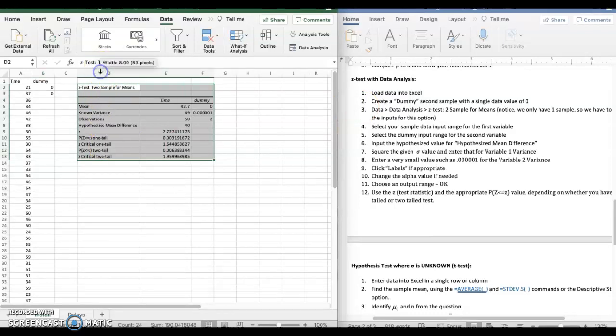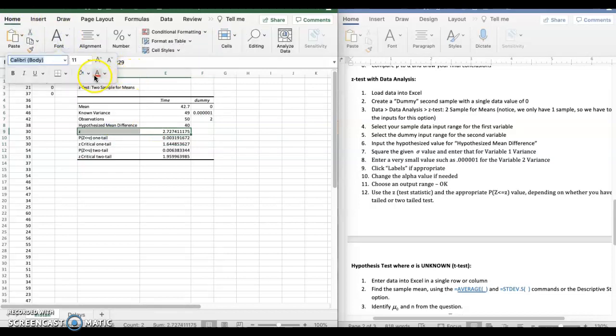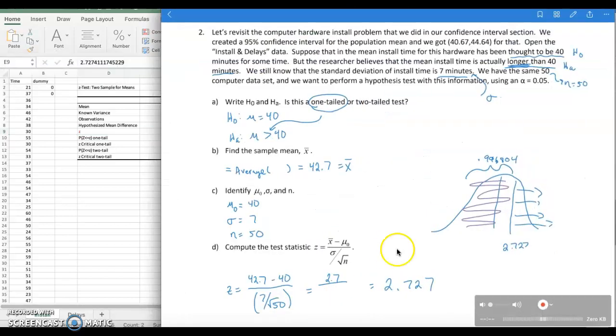Okay, so what information do we have here? Anything in the dummy column is unnecessary. What's important is the z value, so I'm going to make that red. Notice we get a z of approximately 2.73, and let's go back and look. Oh, the z value we calculated before was 2.727, so that's correct.